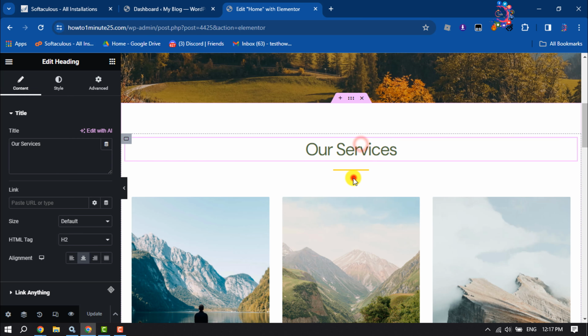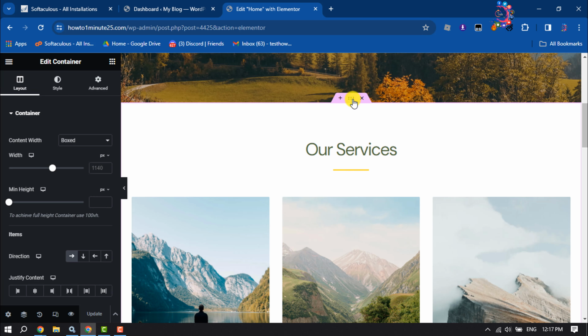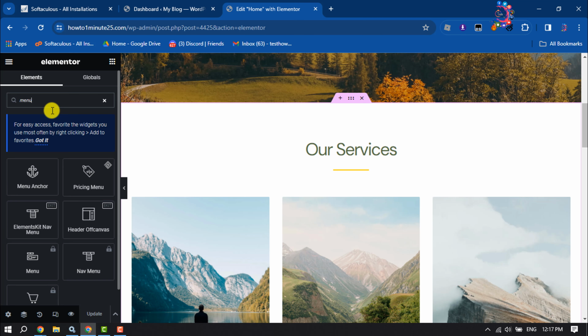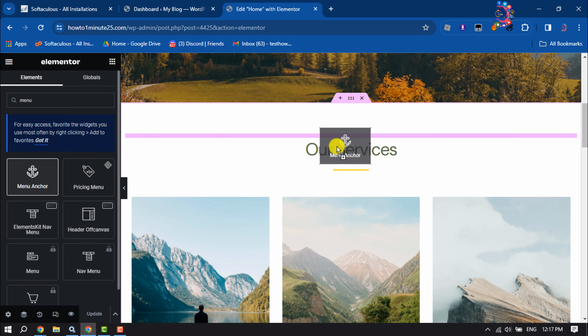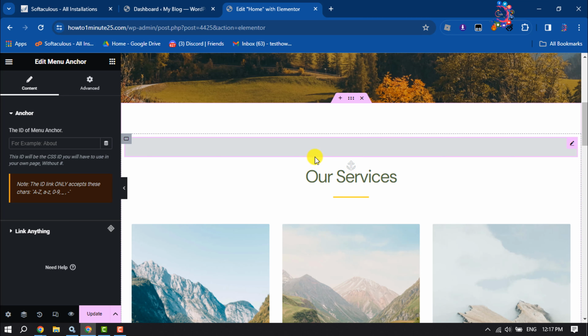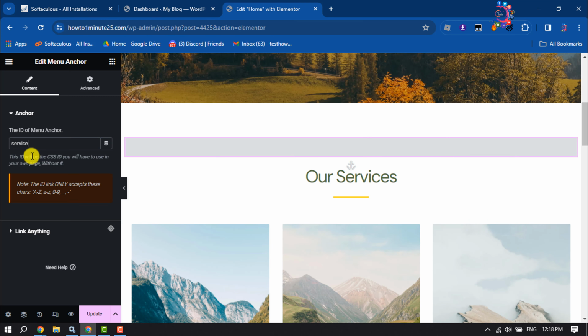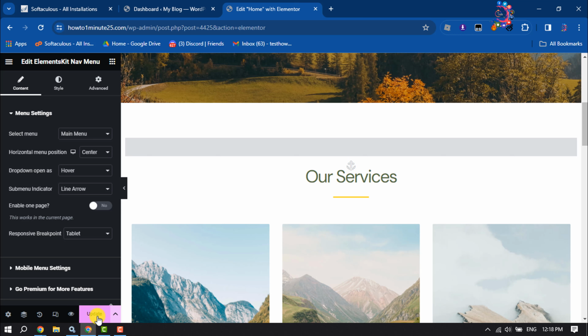First of all, let's select this section, click on add widget, and search for Menu Anchor and simply drag this Menu Anchor to the section. Once it's added, you will get the ID of Menu Anchor box. Here I'm going to add a unique name for this section, service. Once done, now clicking on update.